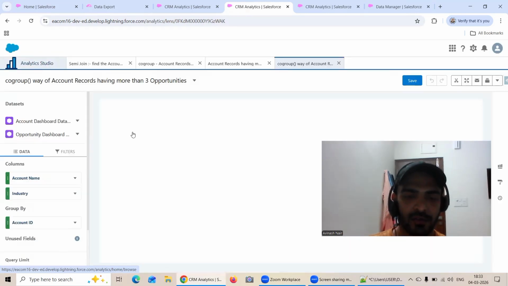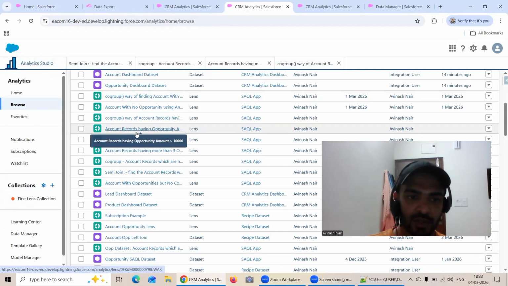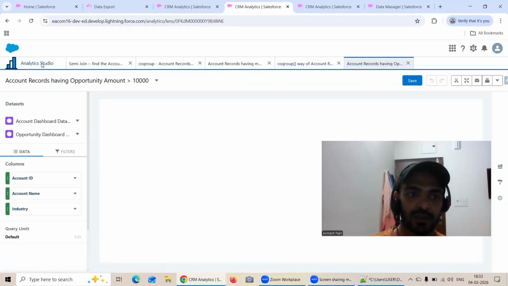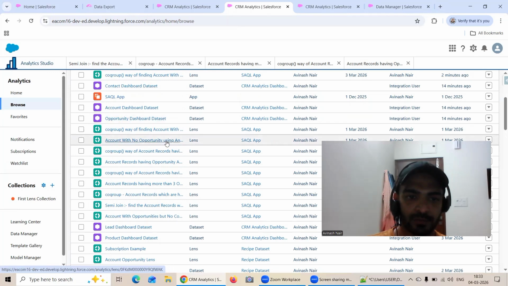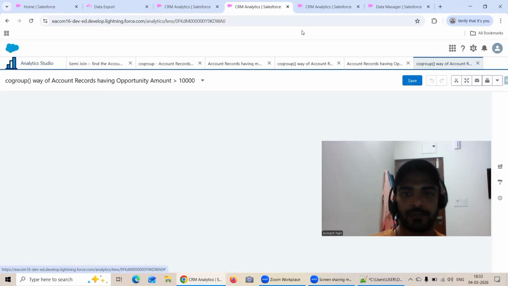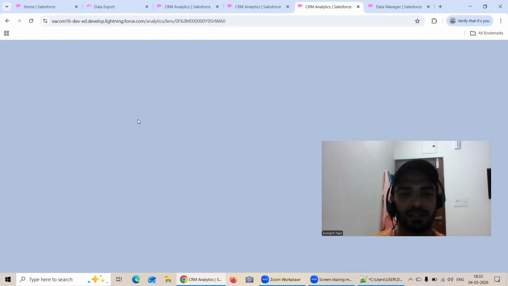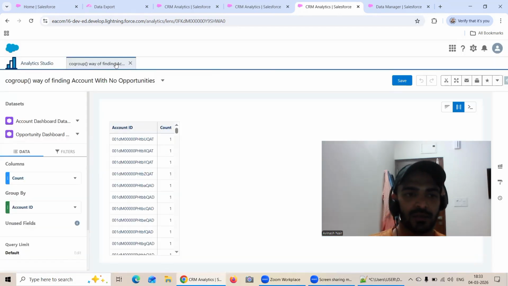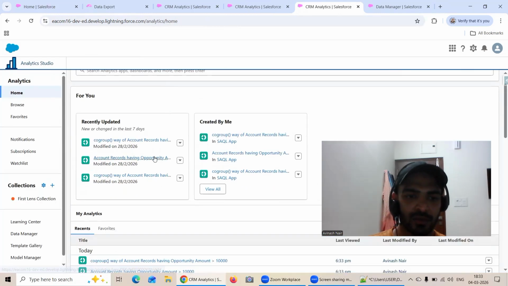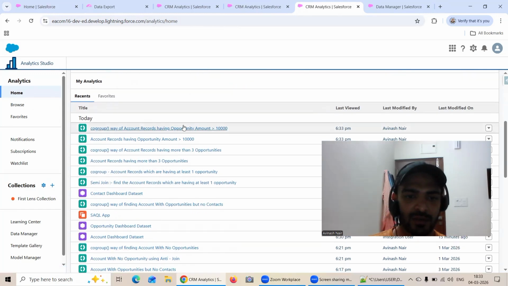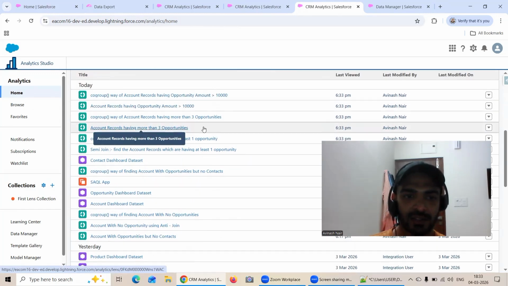And finally, we covered a scenario related to some amount, like the opportunity amount has to be more than this one. Okay, so this is the one. And then I can open the ones which we did with the help of co-group as well. Similarly, here I will just open the lenses which we covered for anti-joins. So with no opportunities, this was one of the things. But before that, let me open the ones which I did utilizing the anti-functions.